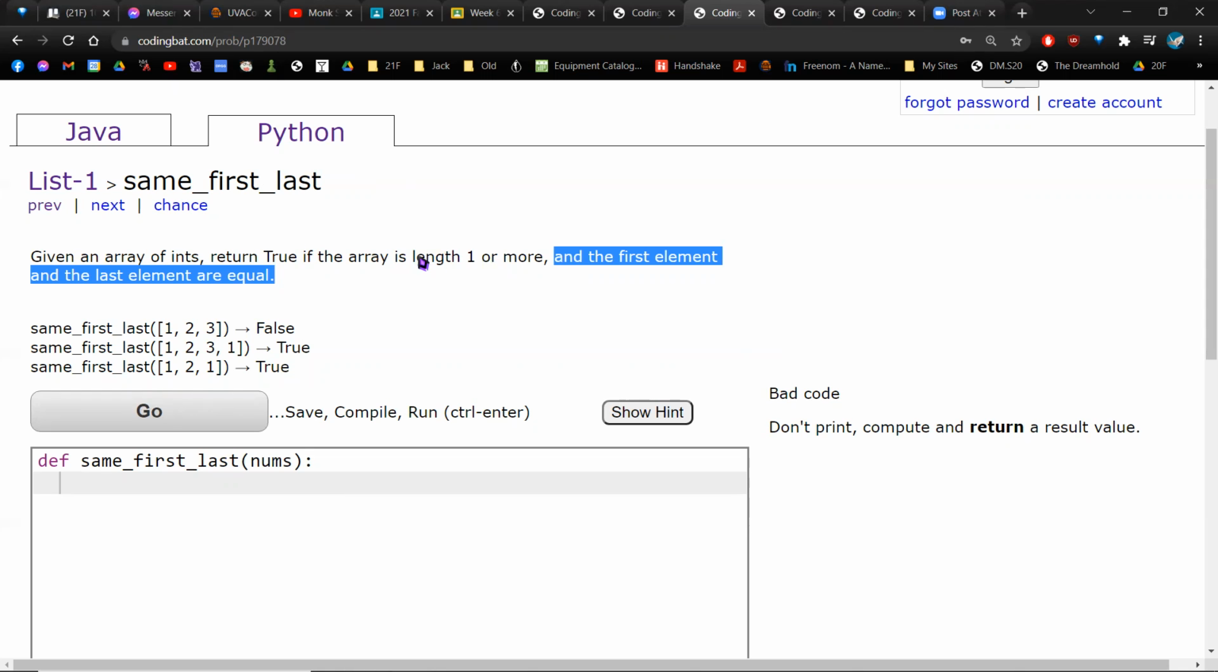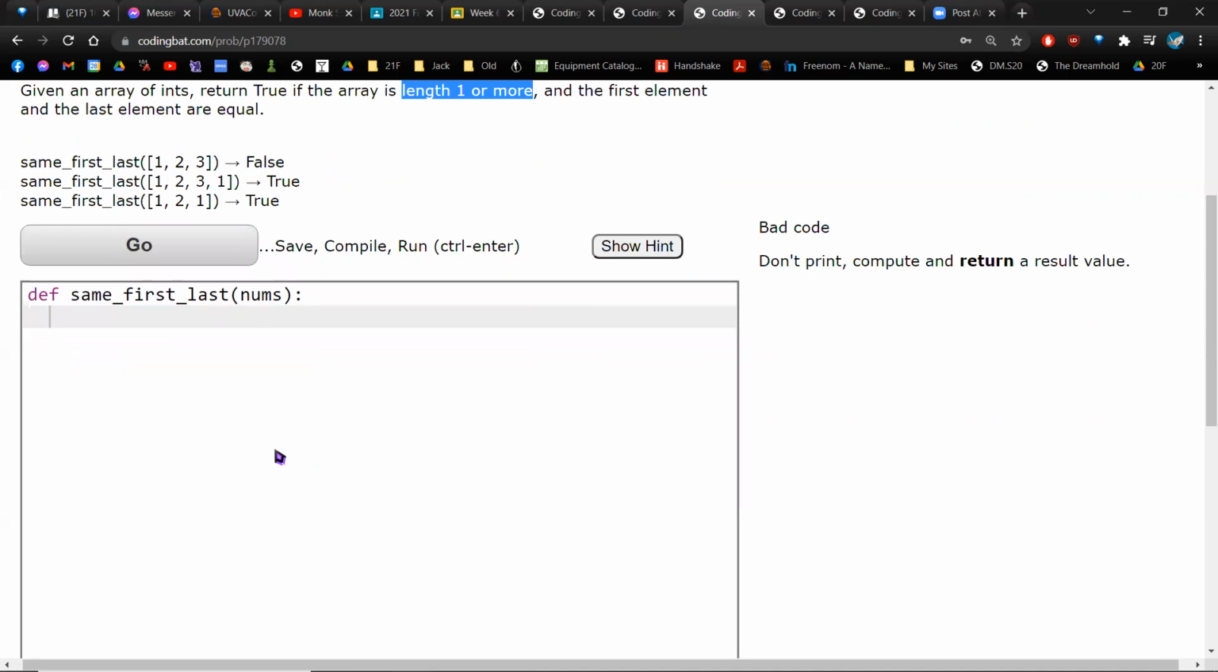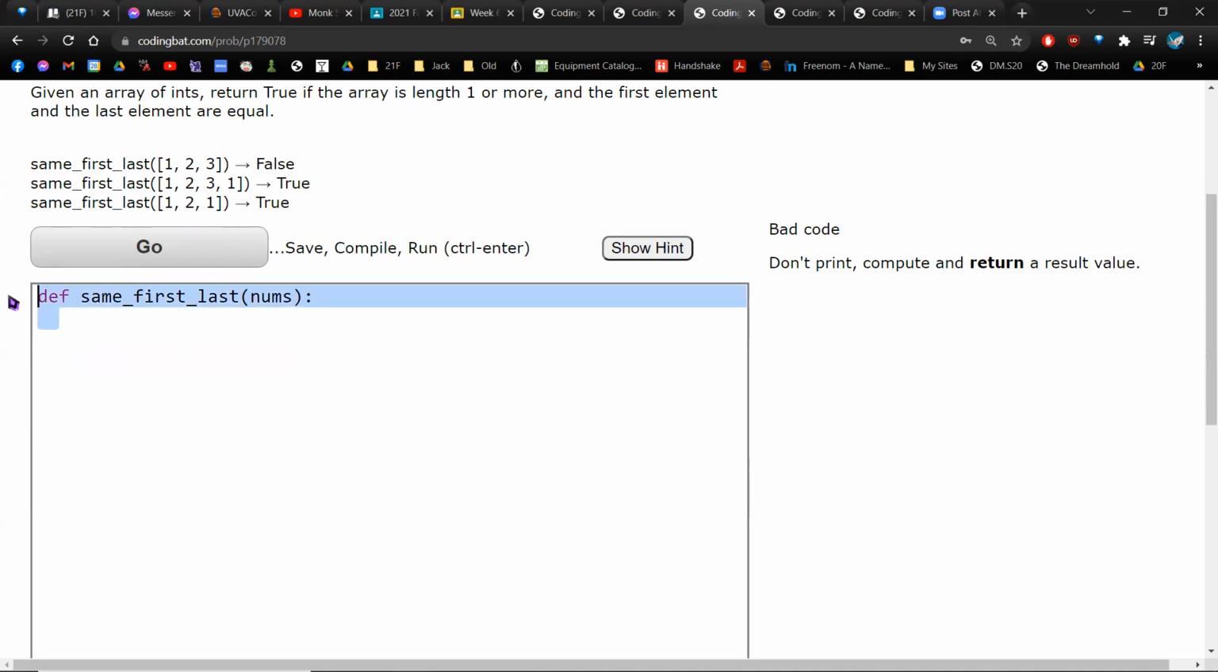And so that's why this first part is important, right? We do have to check if the list has a length of 1 or more. So if we look at the coding environment that they give you, this is definitely something we haven't really talked much about.